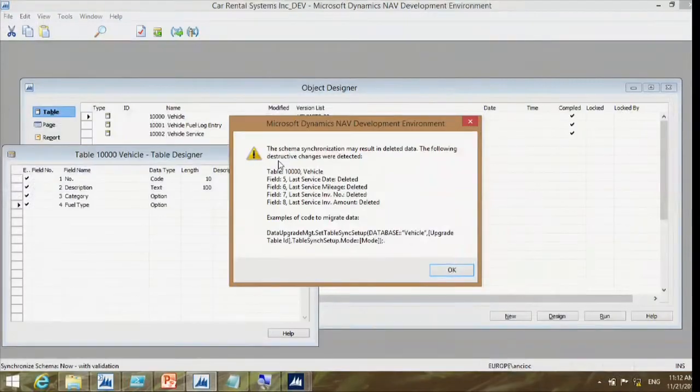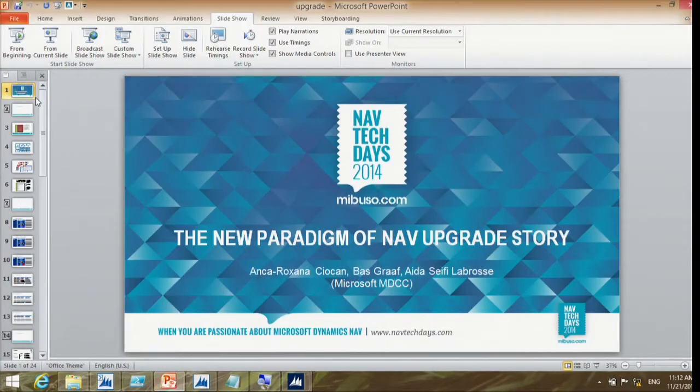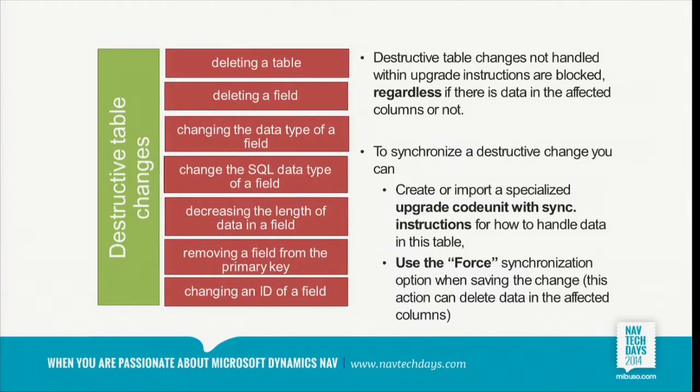So let's have a look and see what else besides deleting a field is considered a destructive change. I'm going to go back to my slides. And as you can see, besides deleting tables, I can as well change the data type of a field, change the SQL data type of a field, decrease the length of a field, remove a field from a primary key, change the ID of a field. All these are considered destructive changes. And they will be blocked unless the NAV server is given a specific instruction how to handle such changes.